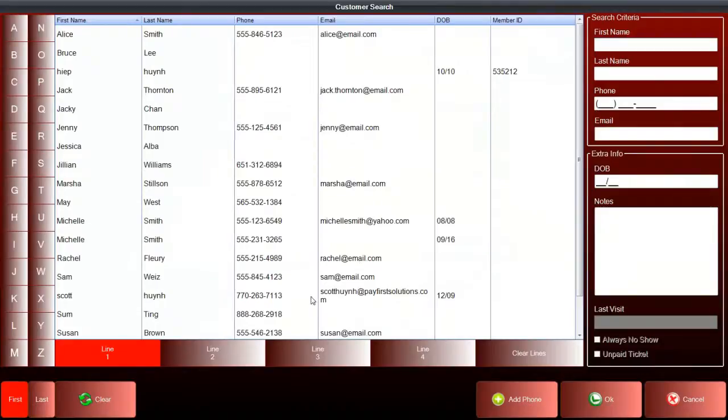If you have a caller ID attached and you're recording the caller ID data, you'll notice the lines are red. That means there's caller ID data on there. We can click it. This will automatically enter the caller's name and number. If it's an existing customer, it will find the customer in the database and select it. If it's a new customer, once we click OK, it'll create a new customer profile.